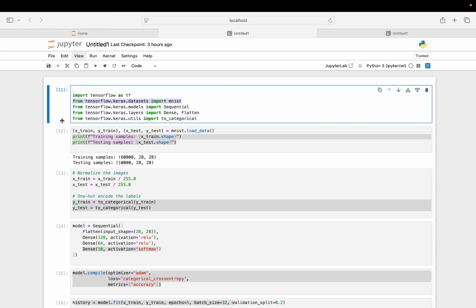Then moving on with the next one, that is Sequential. This line imports the Sequential model class. A sequential model means the layers are stacked one after the other in sequence. There will be no branching present.